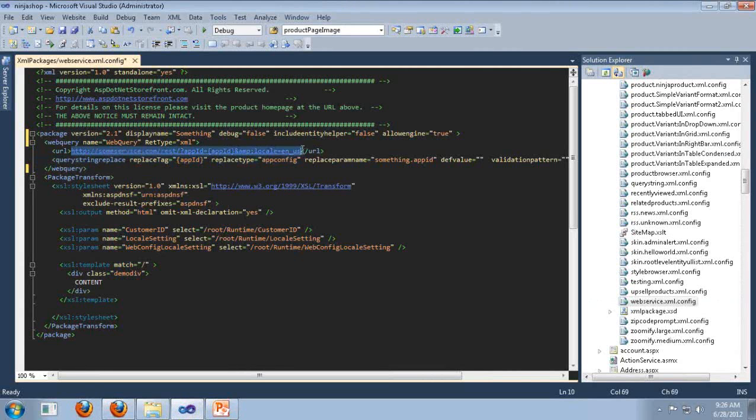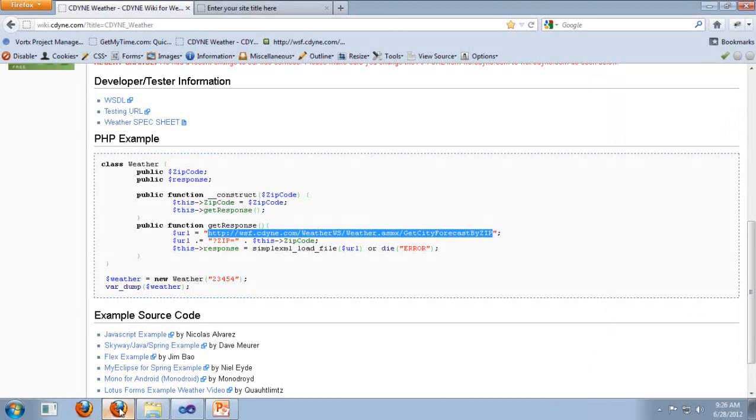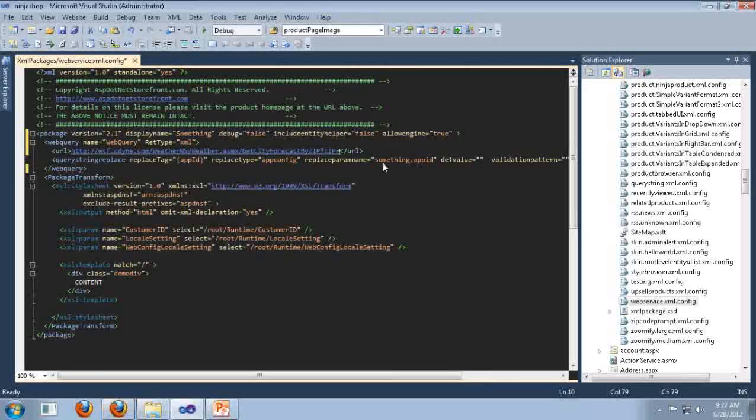I'm going to paste this in here. That looks good. And I believe it was zip equals. Let's take a look at this. That was right. Question mark zip equals.